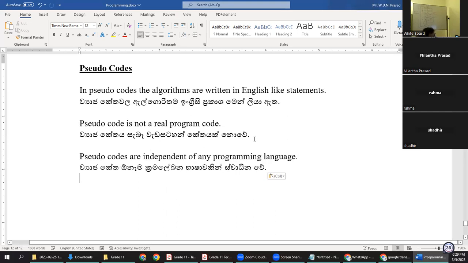Like this also. So in MCQs, you might get things like this. MCQs are in the program you are given.